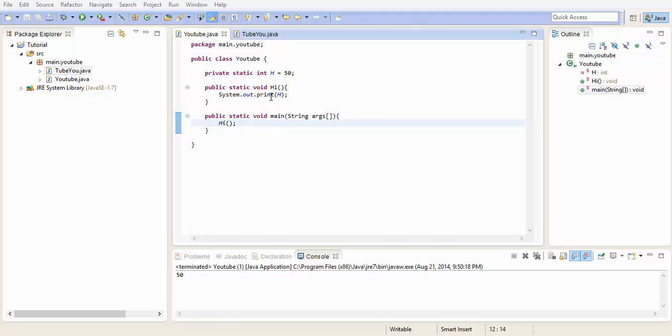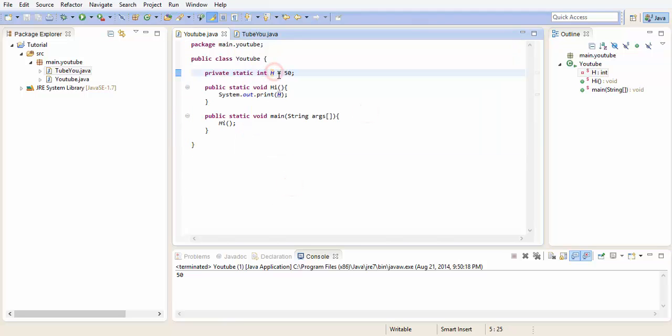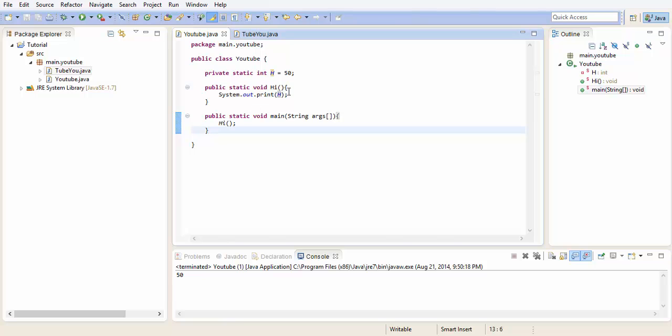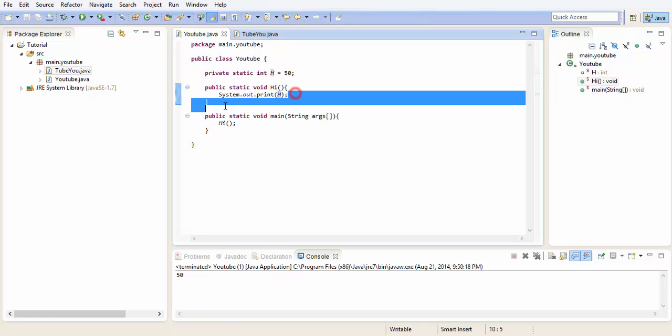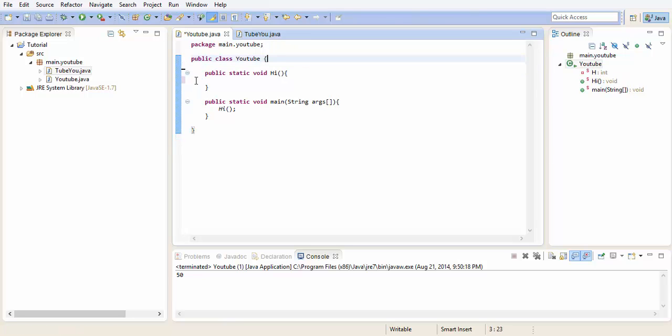Alright, so now we know that this calls h. I think that's what we were doing. So now this is what everything runs in. What we're going to do now is create a simple kind of calculator. So in here, let's just do a simple addition.